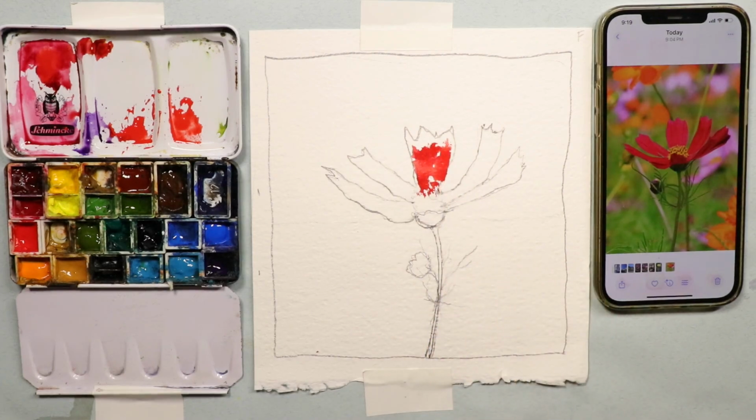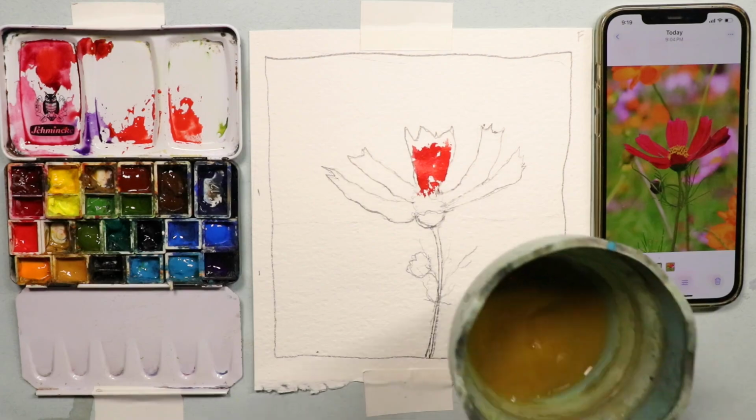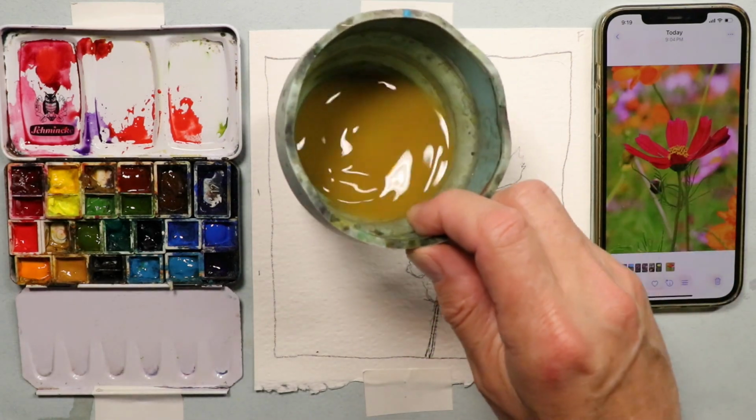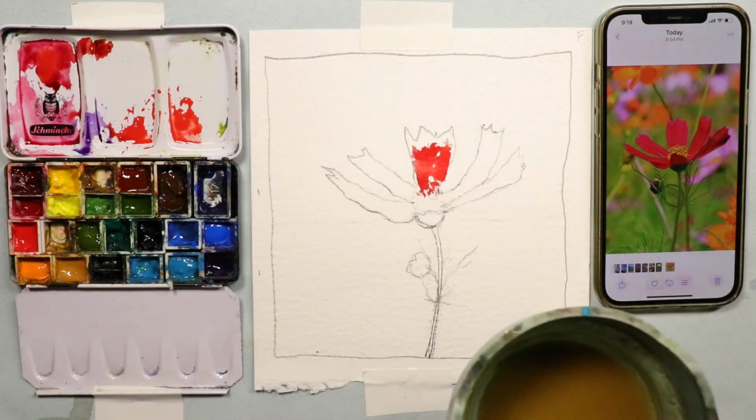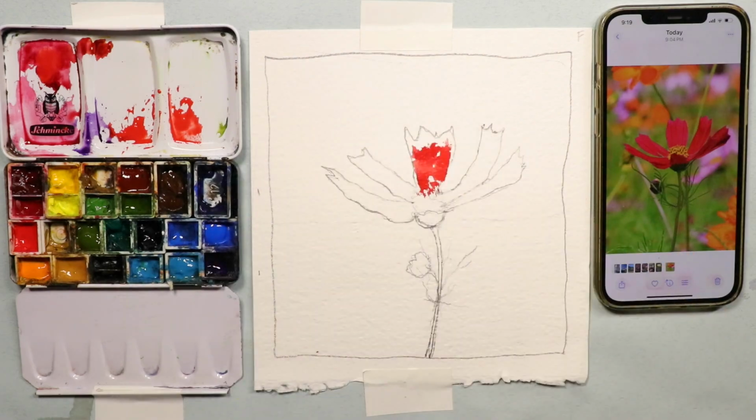I rinse off my brush. I see how my water's getting kind of murky looking with some of that yellow that we were using on the previous flower. Let's just empty that out and start with fresh, clean water. Whenever you can, just empty out your water container and put some fresh, clean water in there.